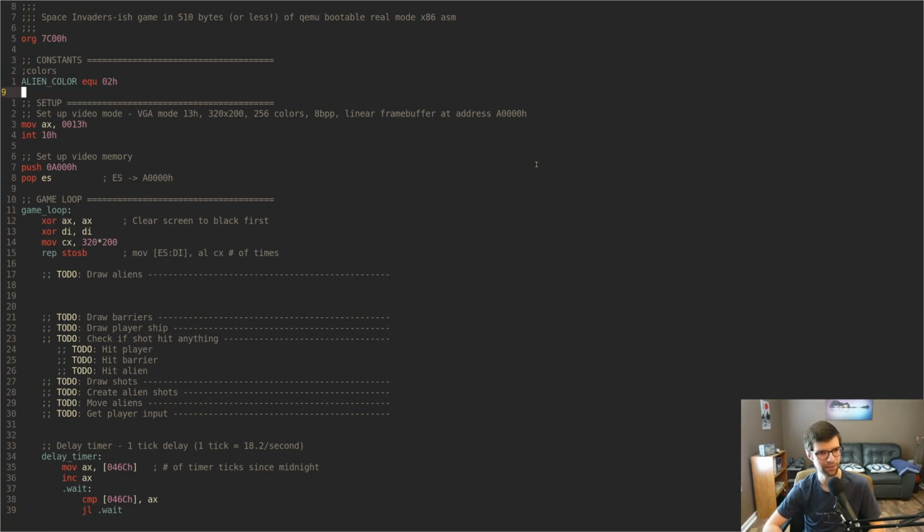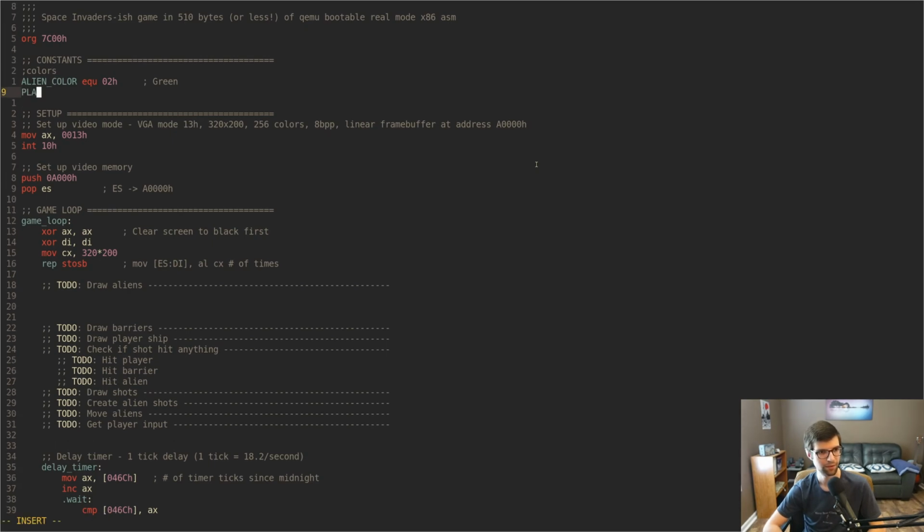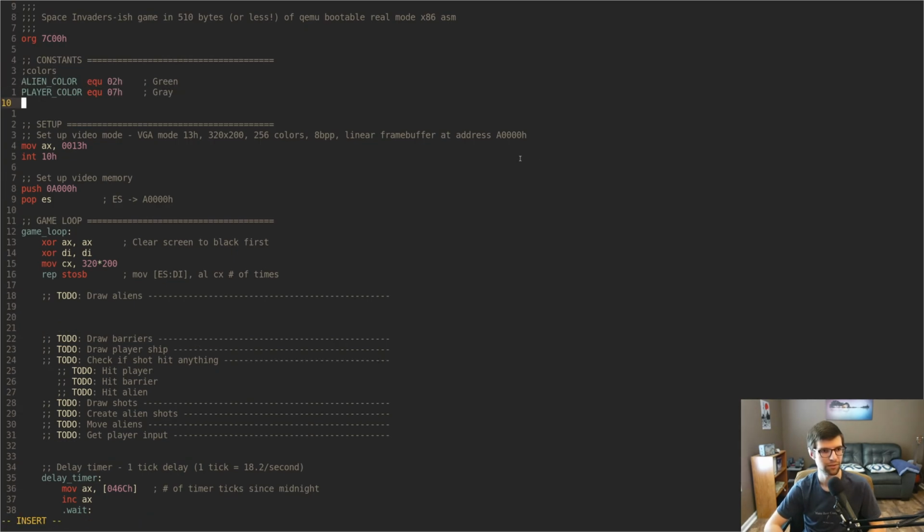So the alien, I'm going to make these all 1 byte values. Alien color is 2, which is going to be green. 4 is red, as you saw before. Player color is going to be 7, which I think is gray. Let's do barrier color. Oh, I did use some above the normal 16 colors actually. 27. What is that? It's kind of a bright red orange, but I'll just call it red. It's not the regular 4 red, but it's a little different.